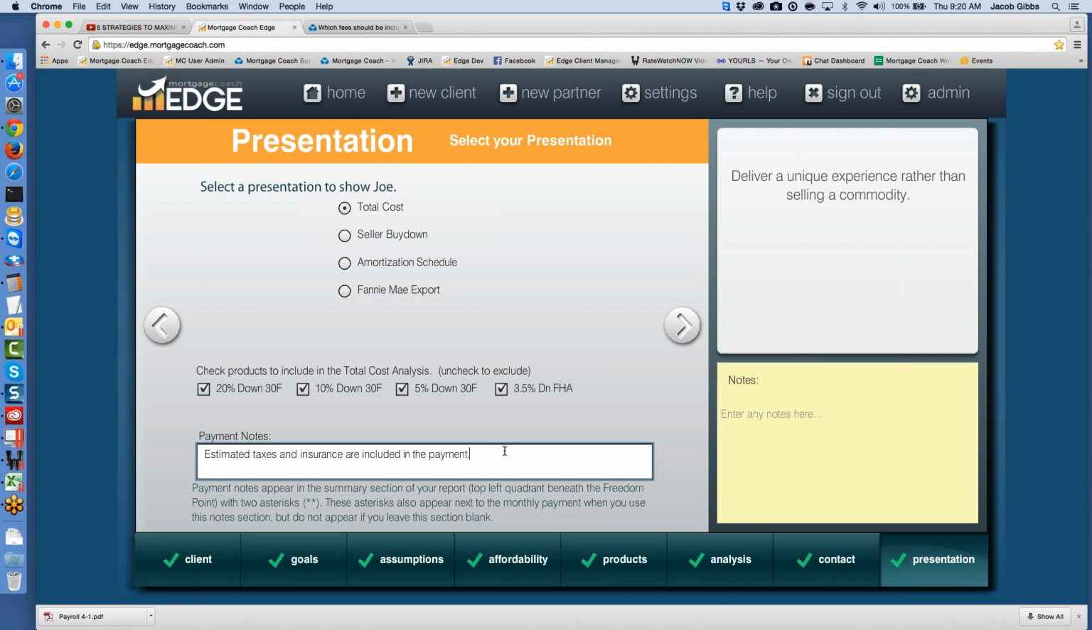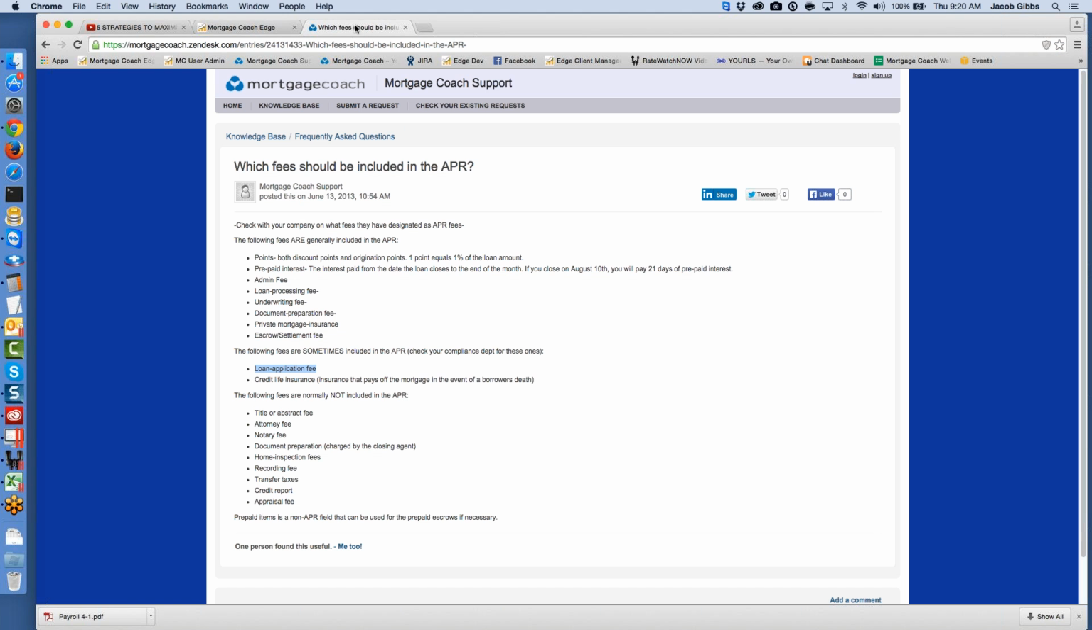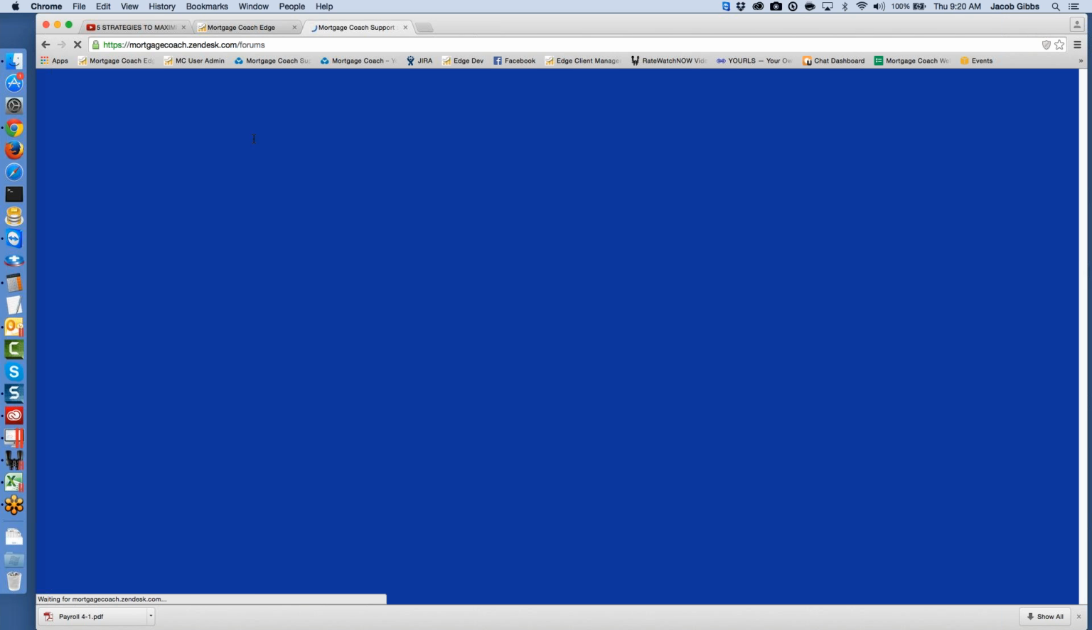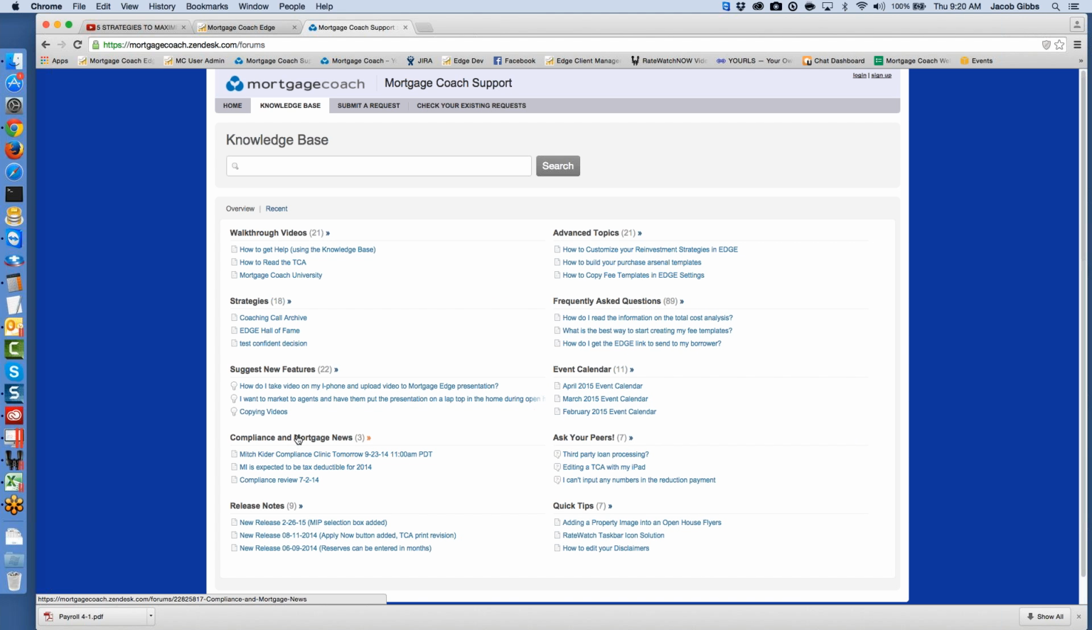Now, there's going to be some new verbiage that's going to be coming out when the new loan estimate comes out. So keep an eye out in our compliance section over in the knowledge base here. This part right here, compliance and mortgage news. There's going to be an article that we'll publish that'll give you all the verbiage that you'll need for that payment notes area. But there's a specific piece of verbiage you'll have to put on there that discusses getting a loan estimate for the actual details of the loan. So that's going to be coming soon. I'm sure you guys will hear that from your compliance department as well, but we'll provide you a method of doing that in here too.